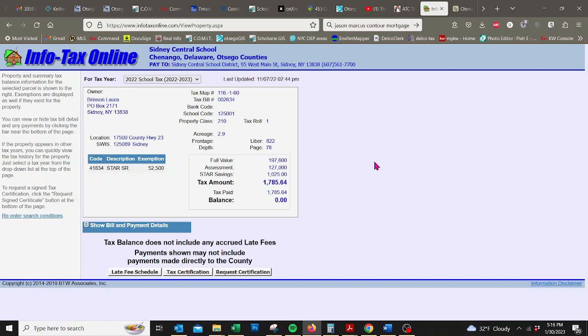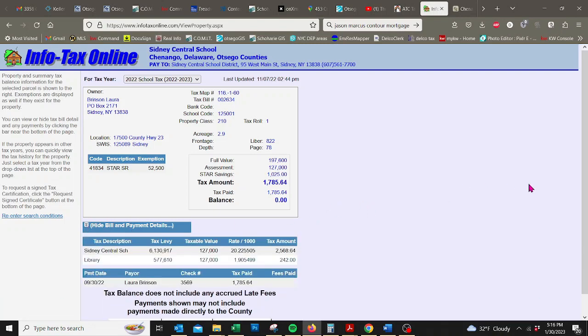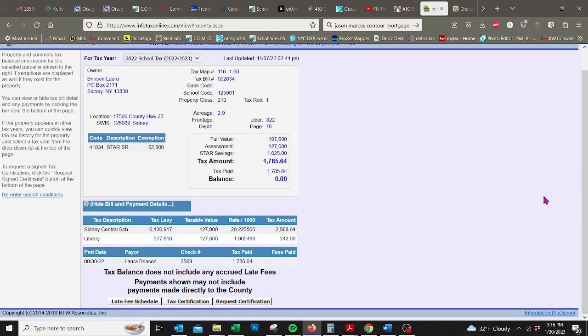Again, section, block, lot, and it's got all these codes. This property is funky. They've got a STAR exemption. So we had a question about exemptions. So check this out. This is a little bit hard to understand here. What is happening exactly? They've got a full value, an assessment. They've got a STAR savings. They've got a tax amount. What is all this? What is going on here? Well, if you click show bill and payment details, this is going to break it down and show you what makes a little bit more sense.